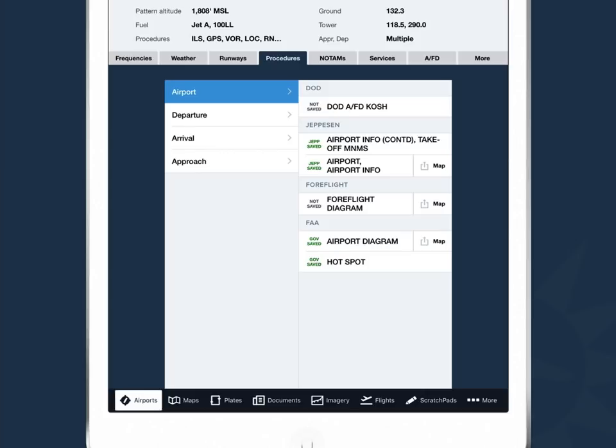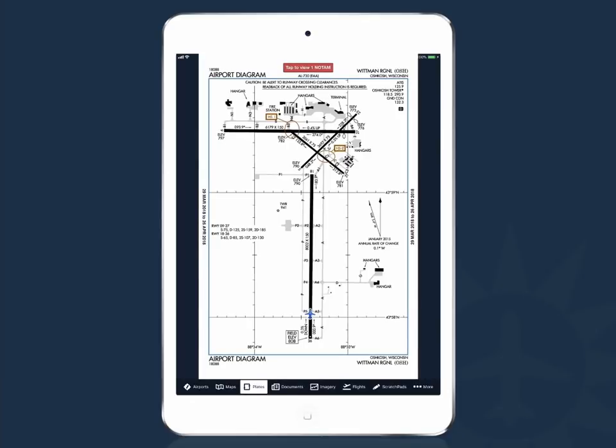The next tab over is procedures. This is how we can look at any procedure, whether it's a taxi diagram, an ILS approach, a SID, a STAR, that sort of thing. So I can tap on the procedures tab. I can select the category of procedure I want. So if I wanted a taxi diagram, I would click on the airport section, and then I would tap on airport diagram. And I would tap on that, and ForeFlight would show me this view here.